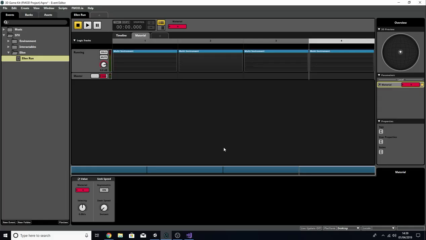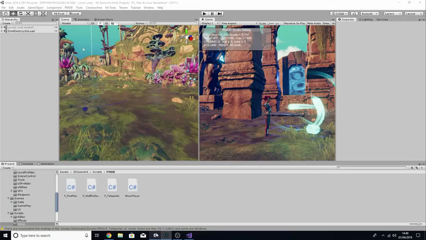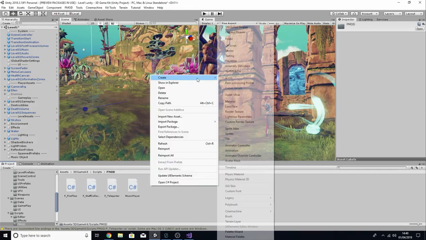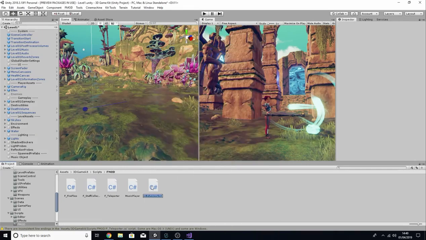All we need to do is look at how we can detect which material our player is running on in Unity, then play the event when appropriate. So let's jump into Unity and create a script for us to use. Once we're in Unity, we're going to want to navigate ourselves to the FMOD folder where we're creating our scripts, create a new one, and we're going to call this one F_player.